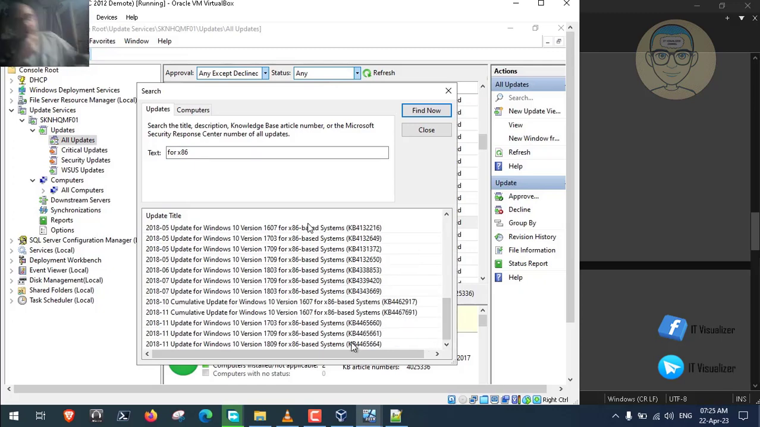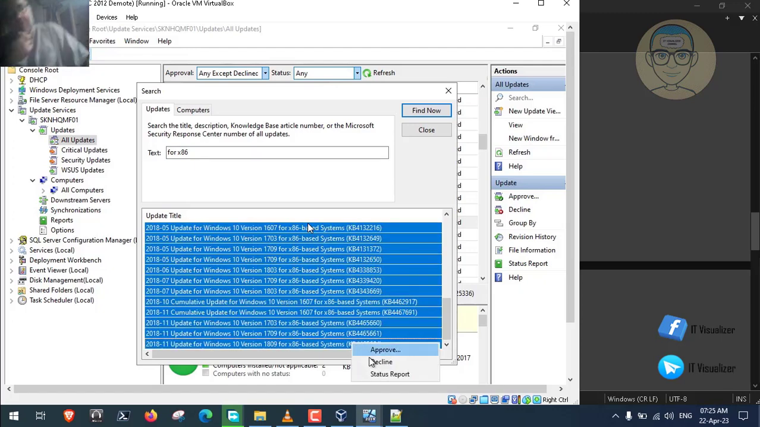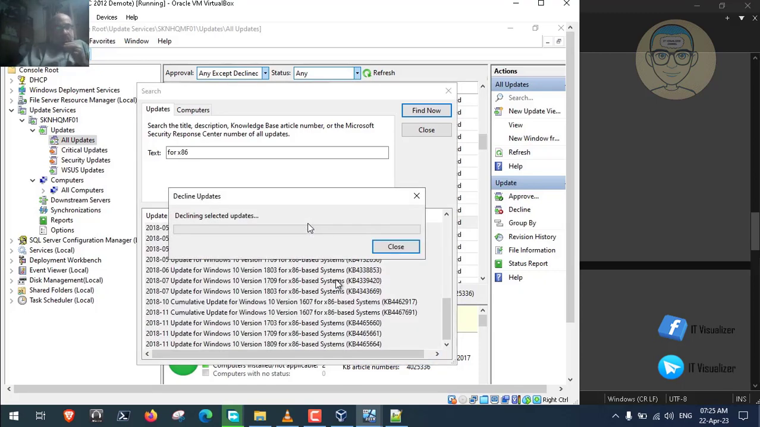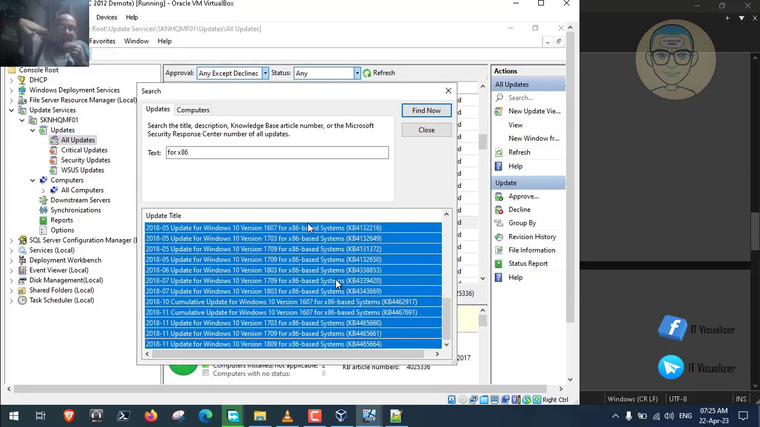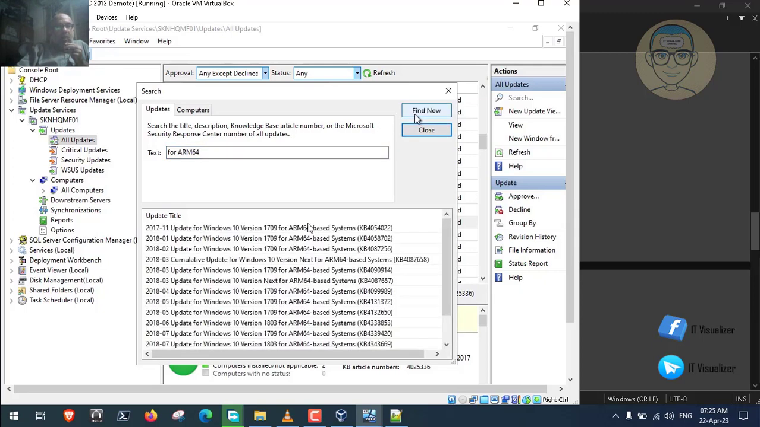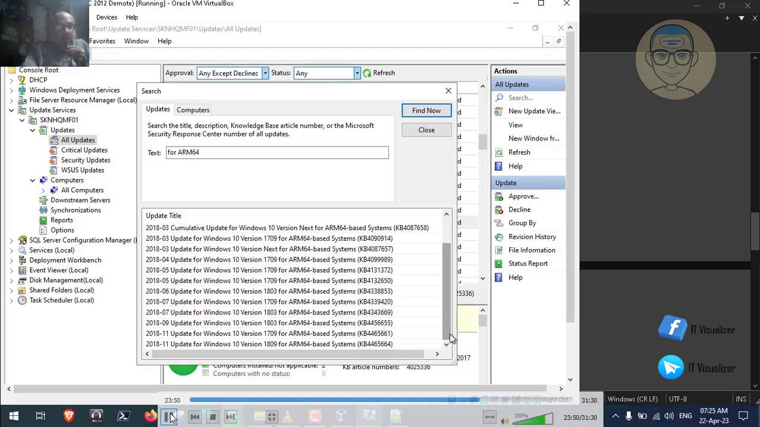So as we can see here, we will select them all and then decline. And then we will decline another type of updates called Windows ARM 64-bit, okay? This is the operating system Windows 10 ARM 64-bit, it is used for mobile phones and portable devices. This is not used for servers, okay? So we need to decline them, and here is another.